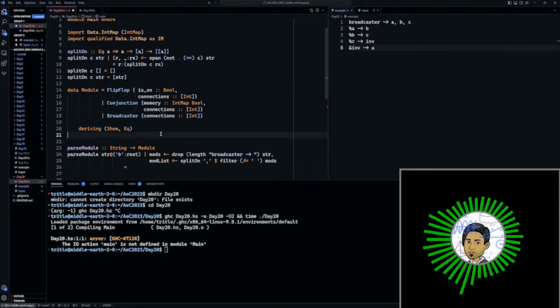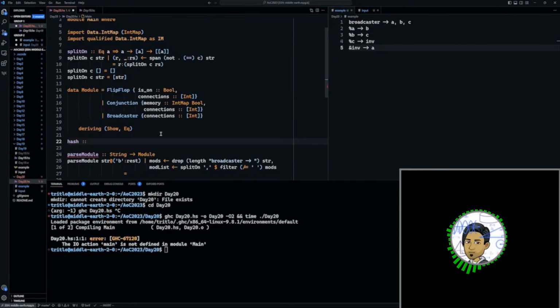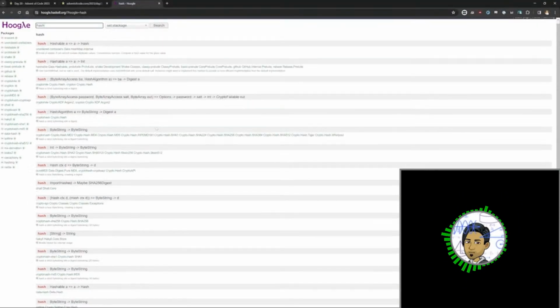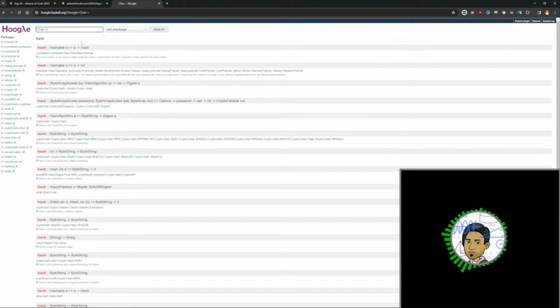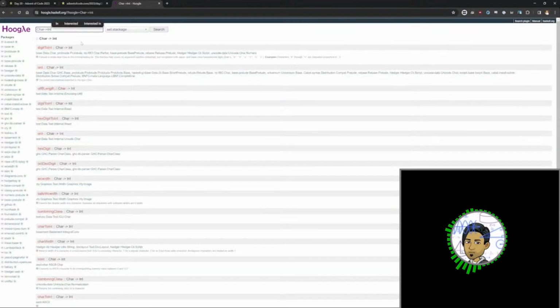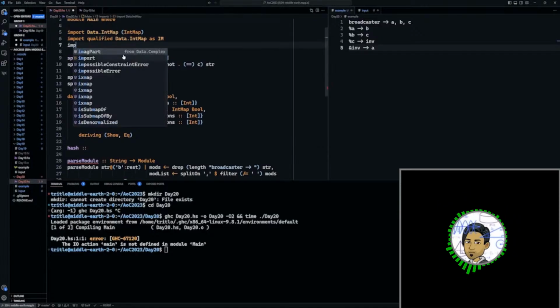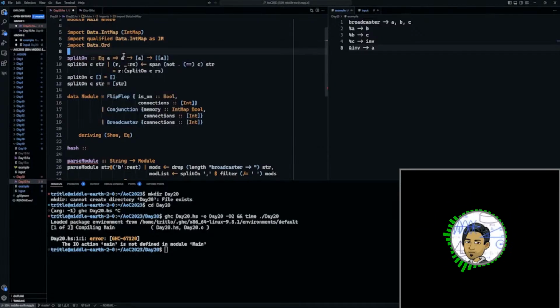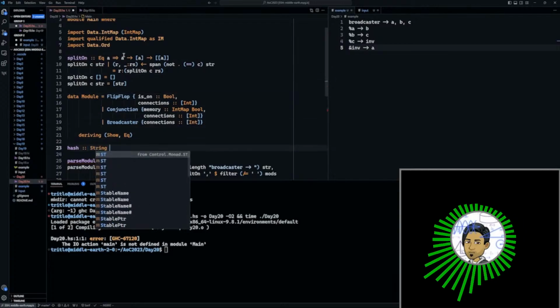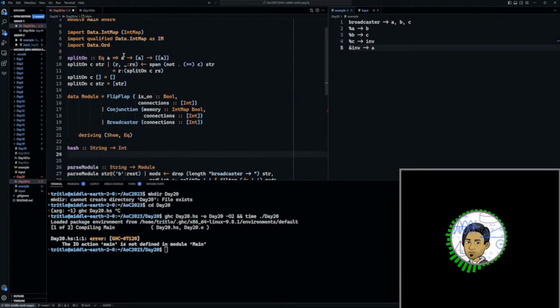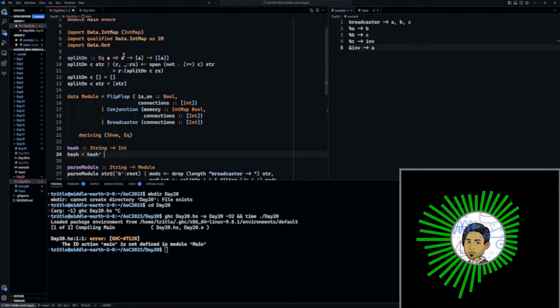Let me just write the hash function here. We can use the ord function, data.ord, string to int. The hash equals a hash prime, and let's start at 0.